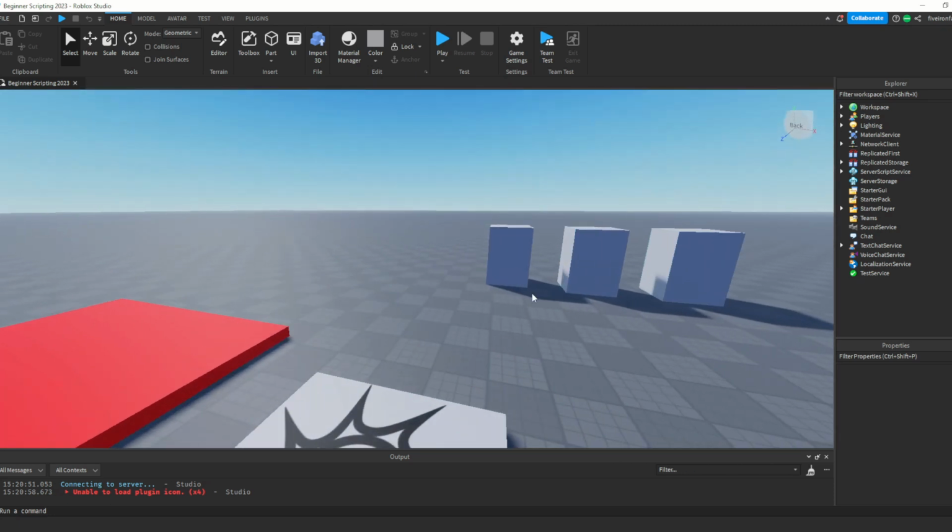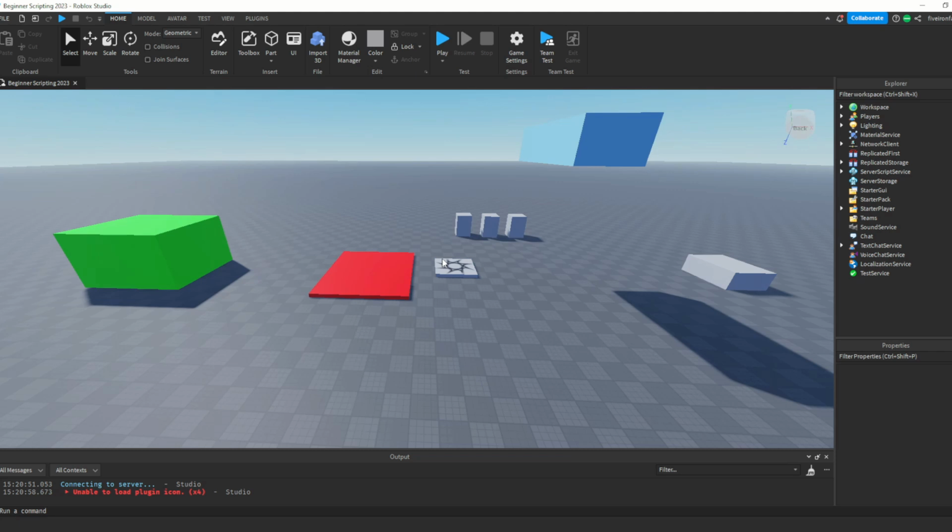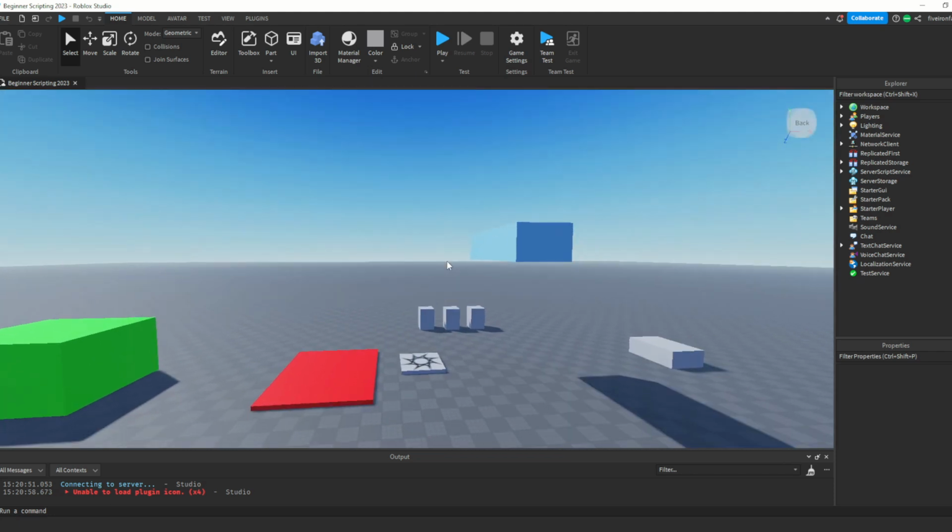So, anyway, we're going to go ahead and get into today's episode. Today is all about Leaderstats. This isn't the most important thing when it comes to scripting, but I thought I'd throw it in there because a lot of games have them. So yeah, let's go ahead and get on to it.